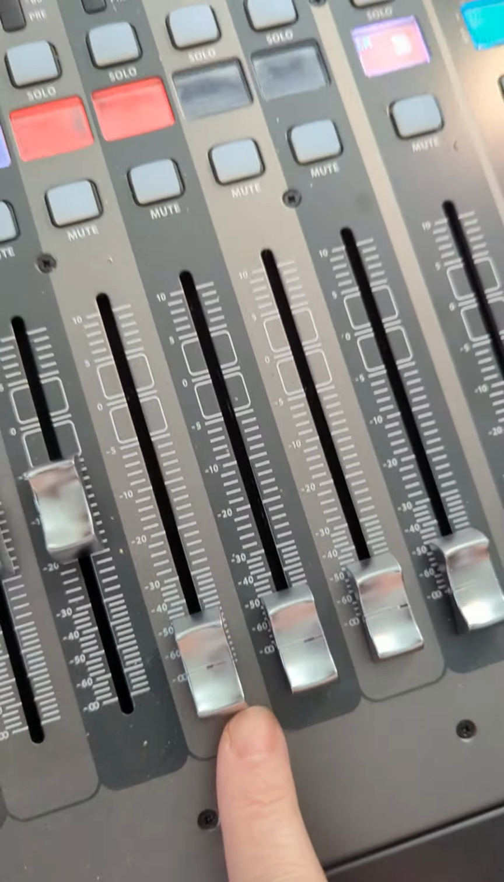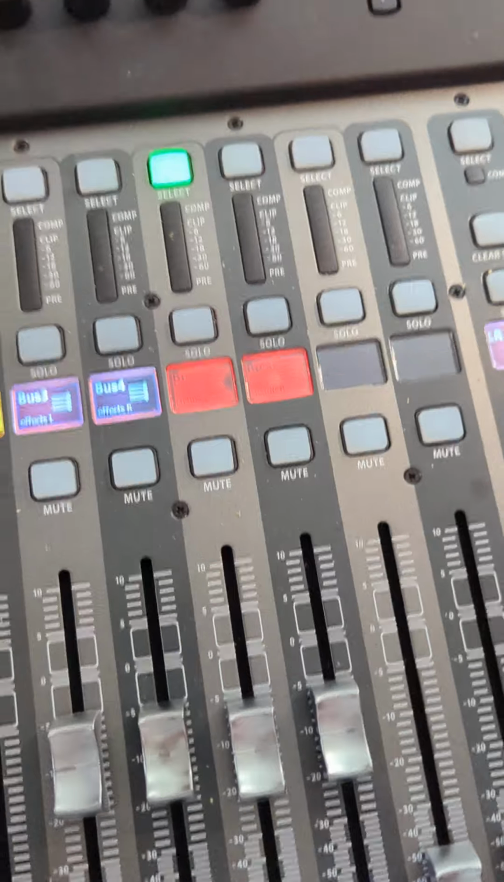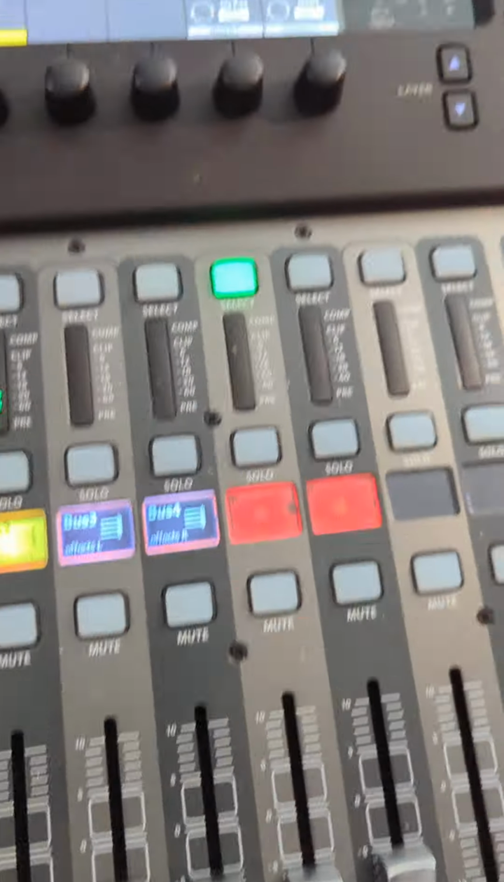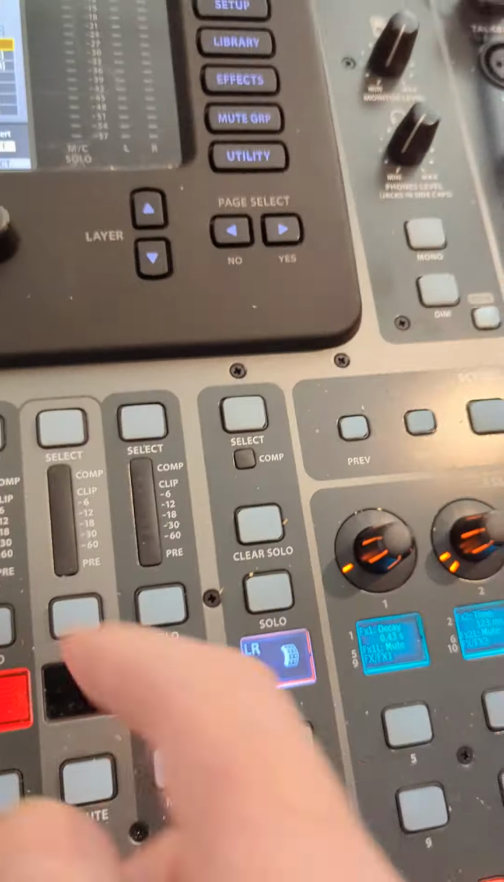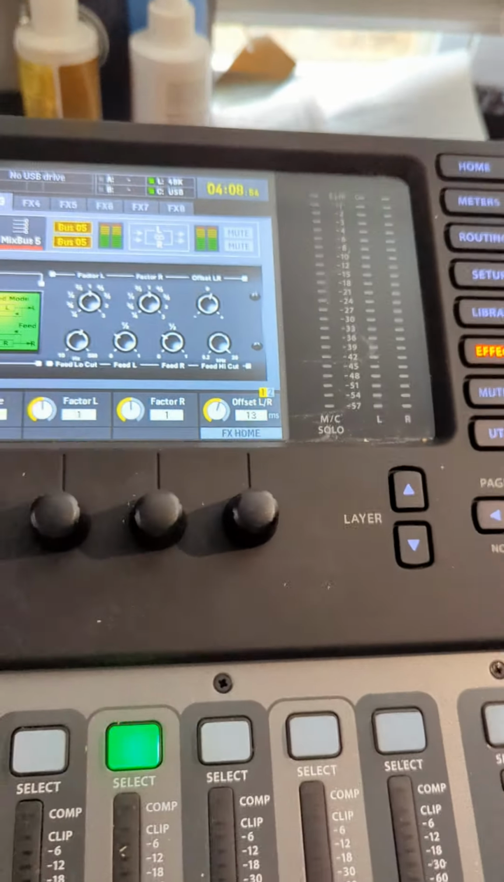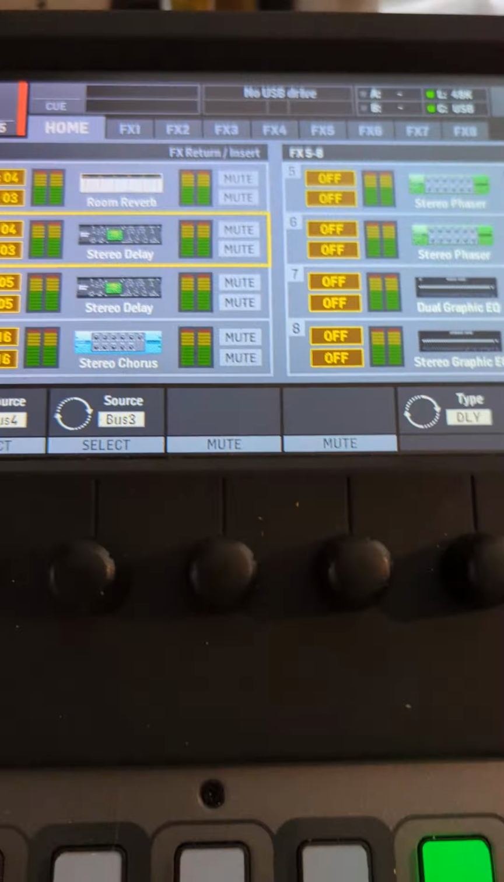Now these two should be linked, so if I move one, the other should move with it, and it does. That's good. Now we have the bus created. Now to put some effects on this bus, with the bus still selected, we press the effects button and then come over to the home tab.